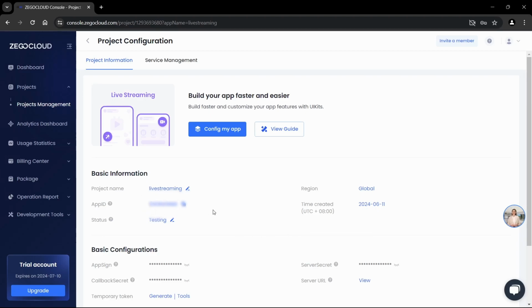So I would copy both of those and keep it in a text file or something, because we're going to need it when we actually create the application. So let's jump into VS Code and get started.